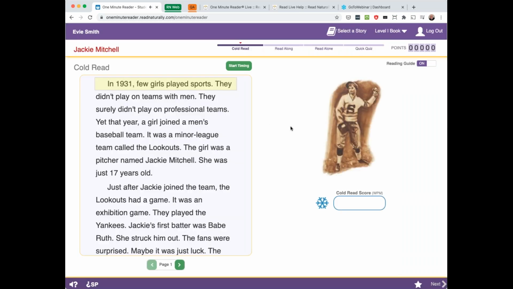Click Start Timing and begin reading. Click on the words you don't know to hear them read to you. Click Finished if you finish reading before the bell sounds. So if you've used Read Naturally Live, you can see that the screen looks fairly familiar. You can see the progress bar up at the top, the Start Timing button for the cold read, the next button, which does not allow the student to move forward until they've completed the objective for the screen that they're currently on, and audio instructions in English and Spanish in the lower left-hand corner.